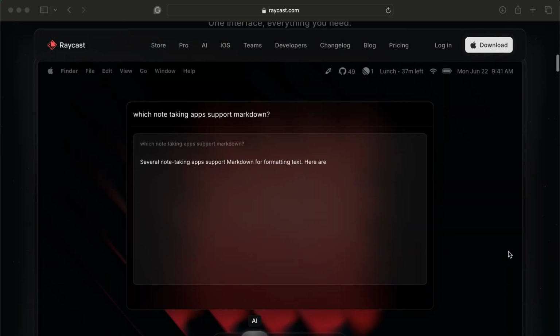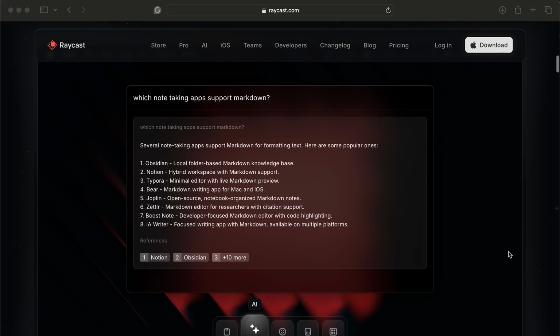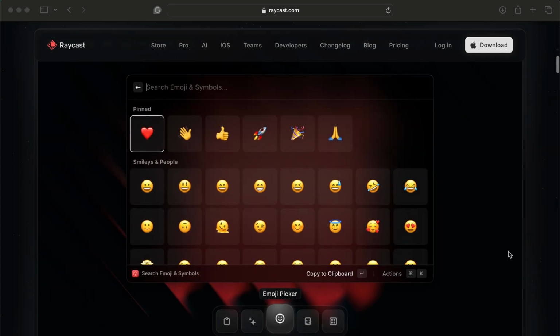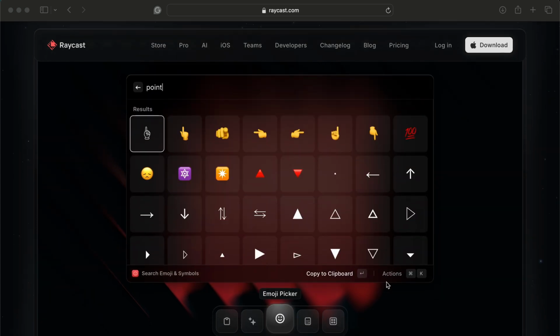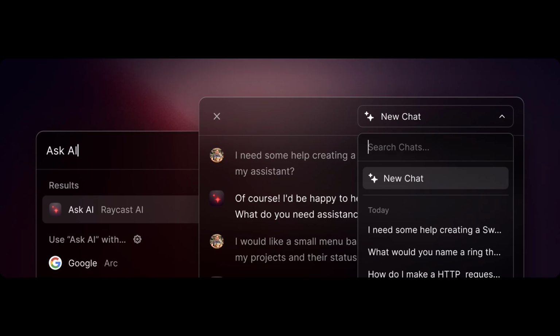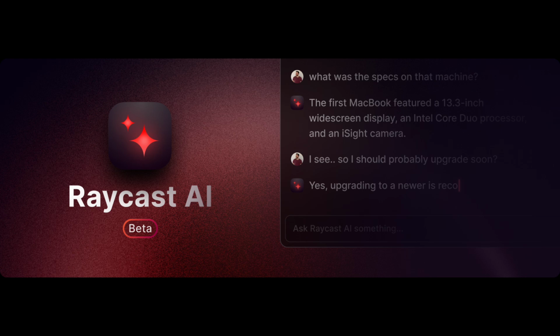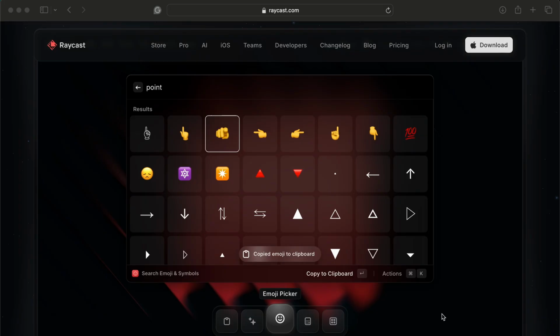Step 2, accessing Raycast AI. Press your hotkey to open Raycast. You'll see a clean command bar. To use AI features, type AI, and you'll see options like AI Chat, Quick AI, or AI Commands. Select AI Chat to open the AI prompt window.